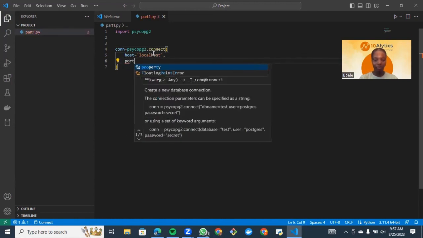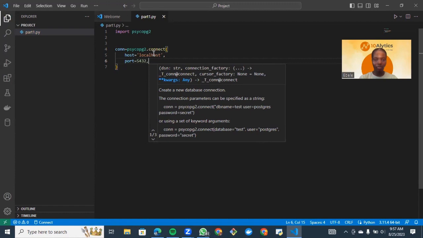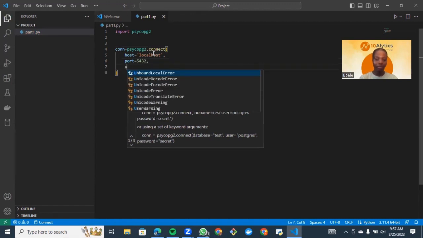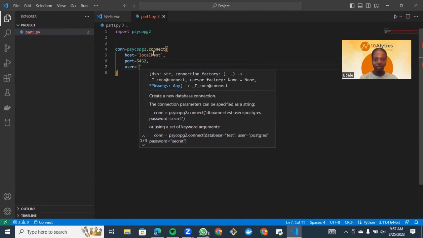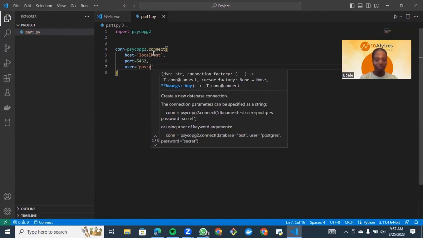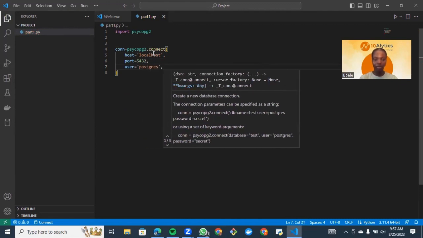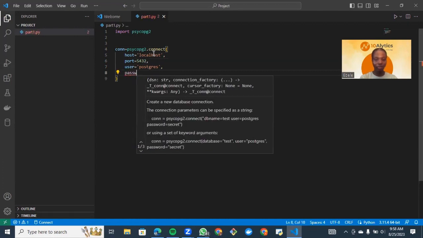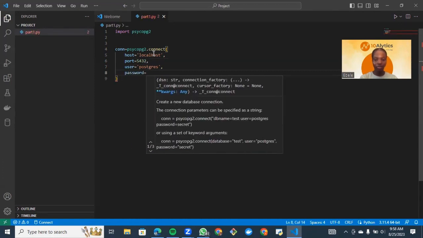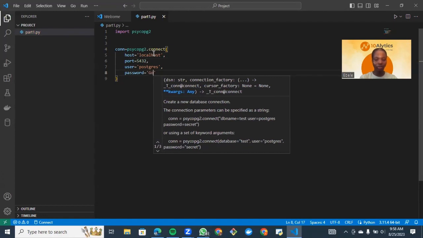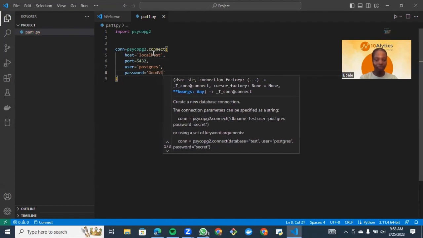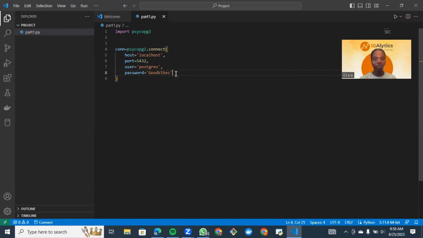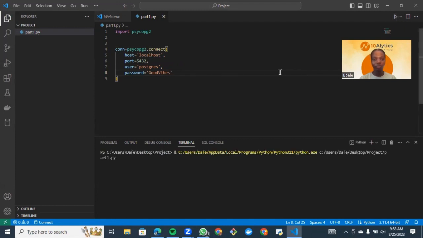So my host is localhost, then my port is 5432, then my user is postgres, then my password is equal to those vibes. Okay, now let's run this. Okay, so we are all set.